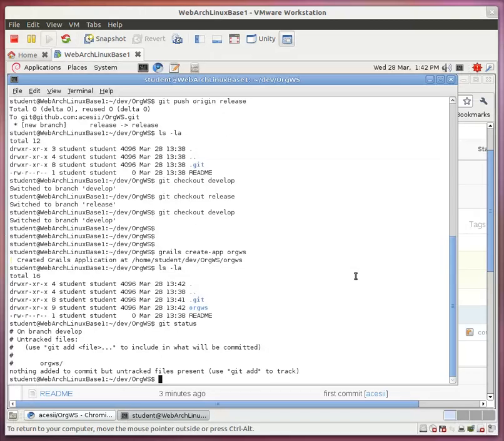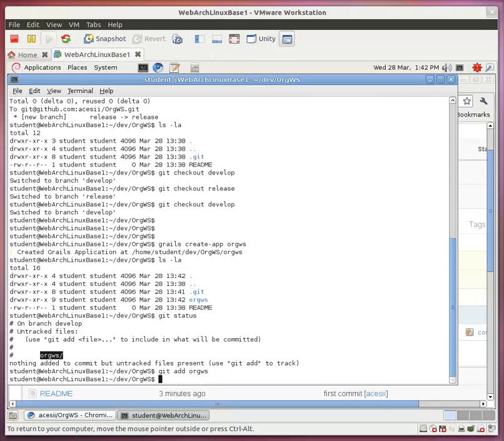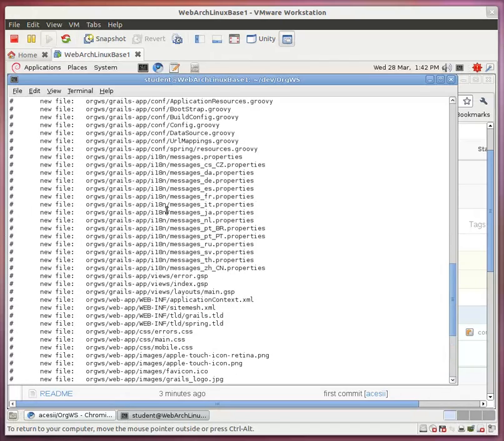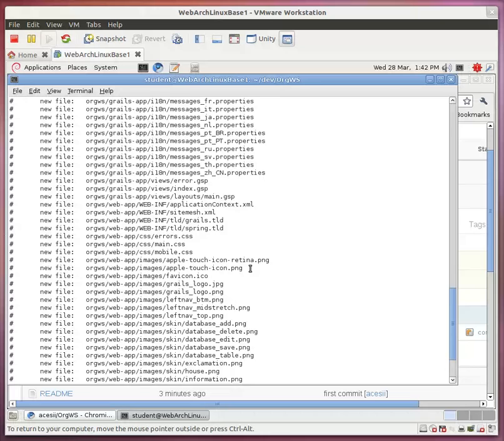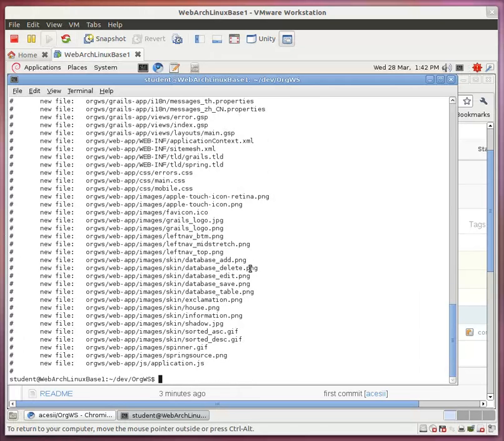So the command I need to add this directory to Git is git add and then the directory name org.ws, and Git will recurse through the directory and add everything underneath it as well. So if I say git status now, it'll say, oh, look at all these new files that we've checked in. Okay, so they've been added to Git but not committed to our local repository, so we'll commit them now.